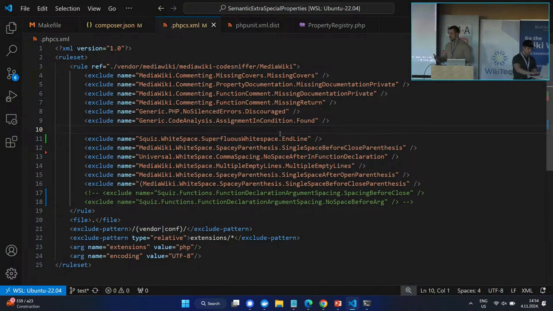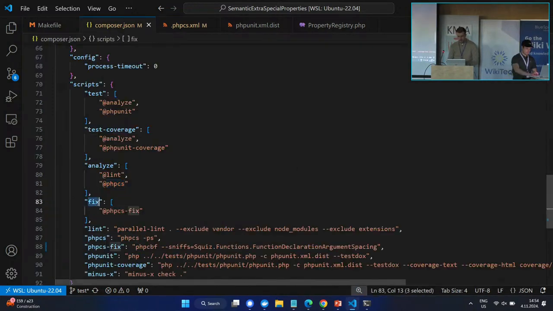and how to fix the sniffs. We have also added the fix target inside the Composer JSON, because, as you all know, PHP code sniffer can automatically fix the sniffs. So you can run PHPCBF, and it will run the fix automatically. But what is great about it, as you can see at this part where we have implemented this, is that you can run sniff by sniff. And we think that is the important thing.